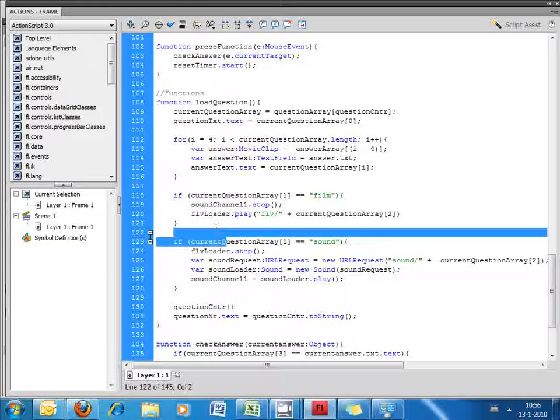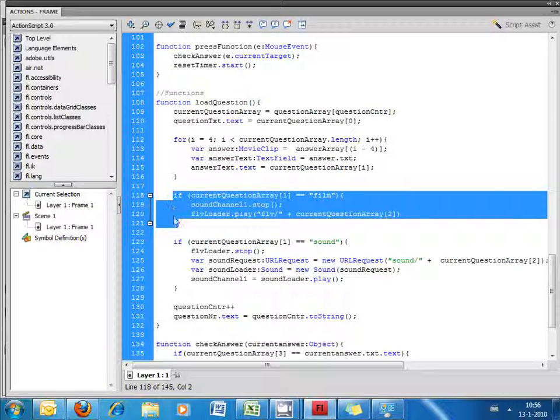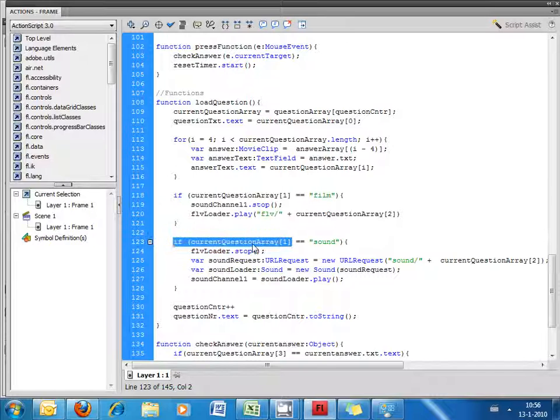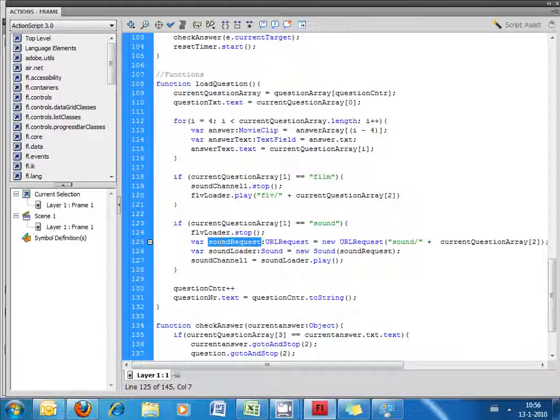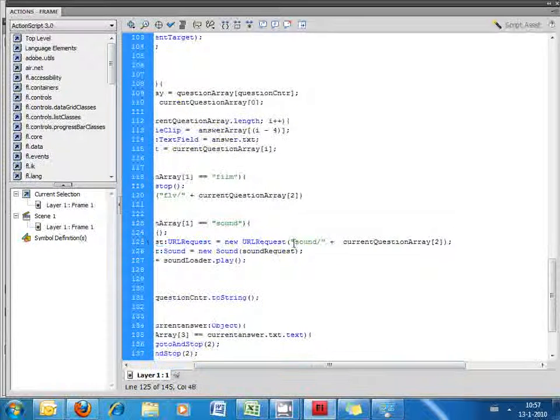In here I'm loading a movie, and in here I'm telling if the type, or actually my current question array 1, equals sound, then I'm going to stop my video from playing and I'm going to make a new sound request just like I did in the actual example before this, in the part of the video tutorial before this. I'm going to tell my action script where the sound actually is located. It's located in the folder sound, and I'm going to tell the name of the sound, which is of course current question array 2, which actually refers to the MP3 file.